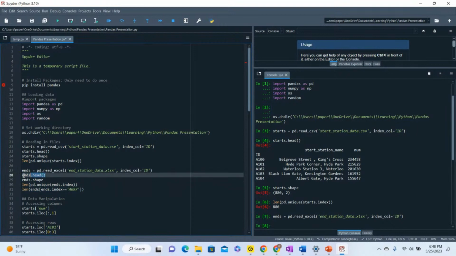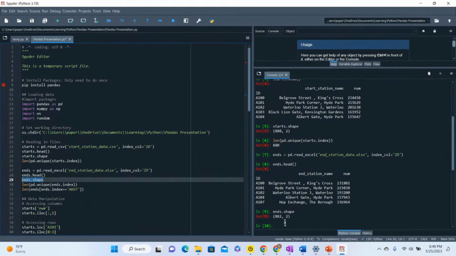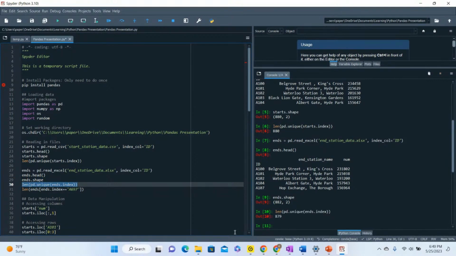Okay, so I'm going to look at the same for the end file, just to make sure it came in as I expected. Okay, so this one has 882 rows, and I want to see how many unique rows it has. 879. So I didn't realize you can have an index more than once. Like the same index is coming in twice. That was news to me. But I wanted to look at it.